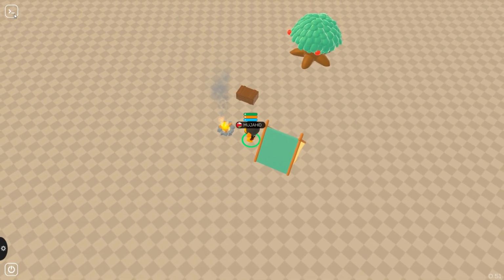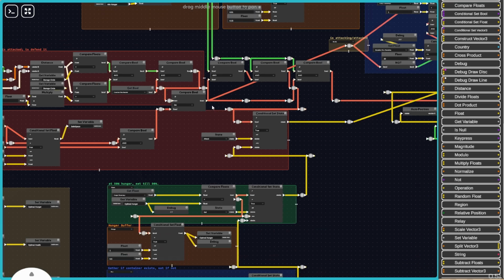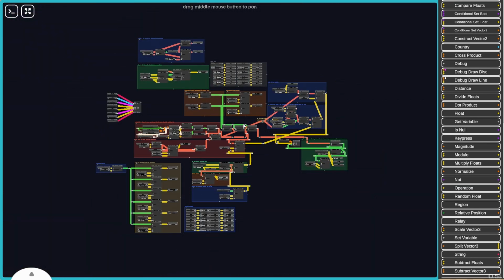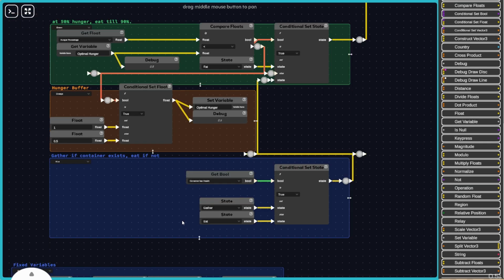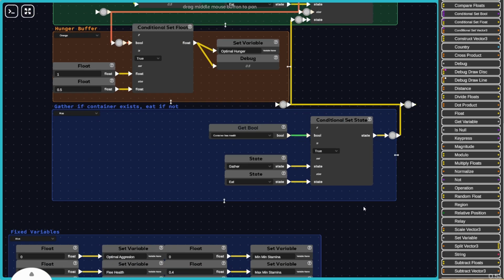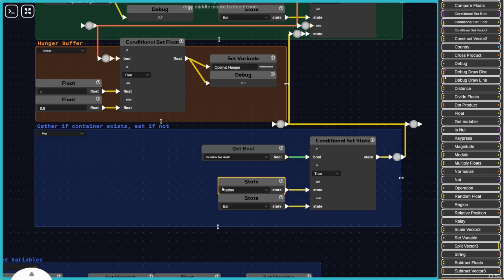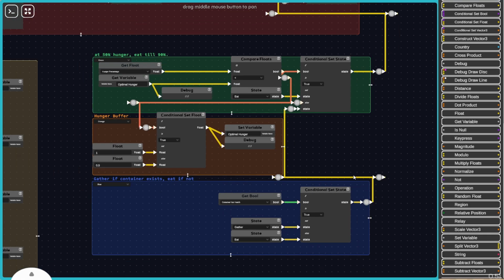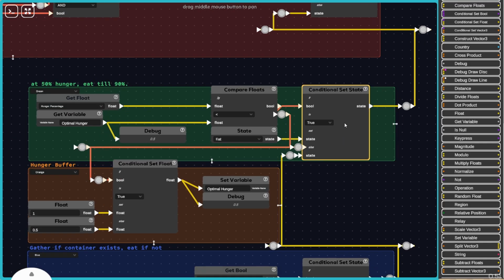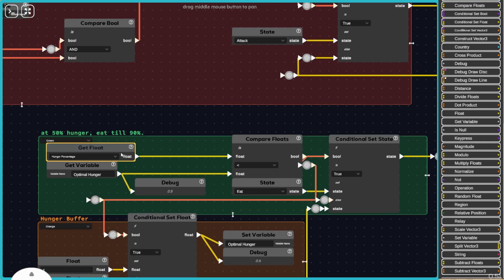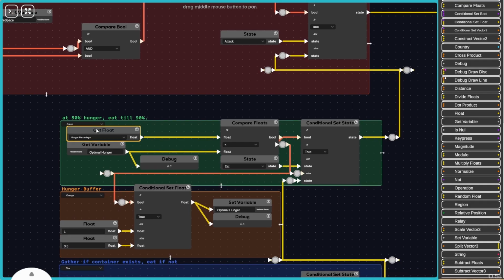As you can see on my screen, we have Mujahid's code here. So this might look complex at first, but it's really simple. So here in our first region, we have a basic conditional set state that sets the state to gather only if the container exists or isn't destroyed. And if the container got destroyed, aka doesn't exist, then we pass down the state to another conditional set state, and this one actually decides whether to eat or gather based on my hunger value.